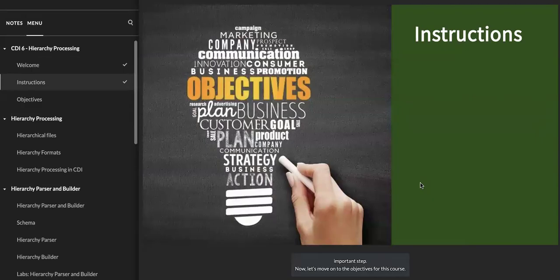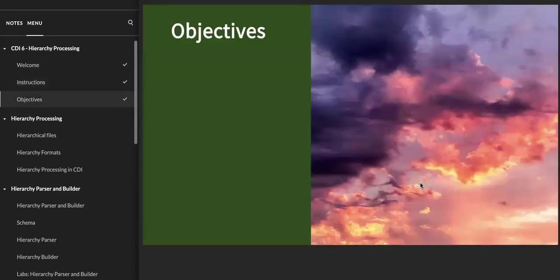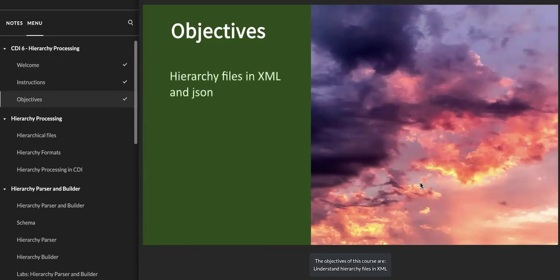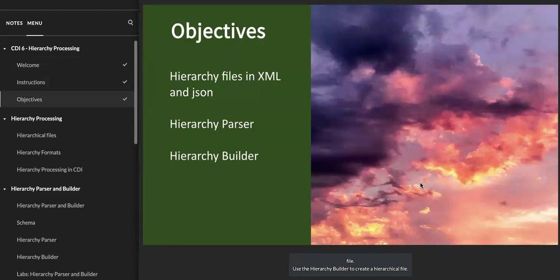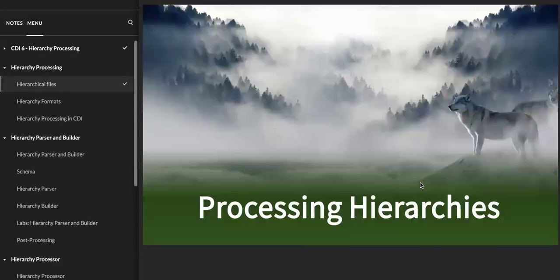Now, let's move on to the objectives for this course. The objectives of this course are: understand hierarchy files in XML and JSON. Use the hierarchy parser to process a hierarchical file. Use the hierarchy builder to create a hierarchical file. Use the hierarchy processor and advanced mappings to process and create hierarchical files.